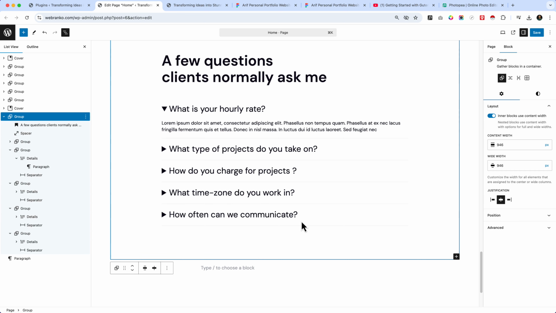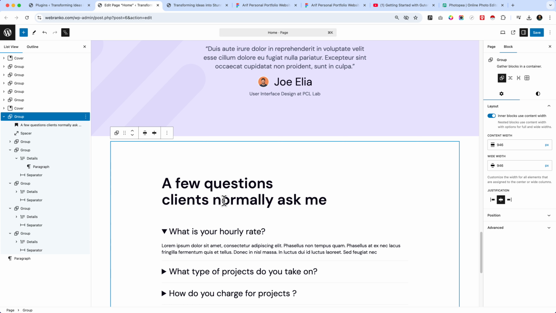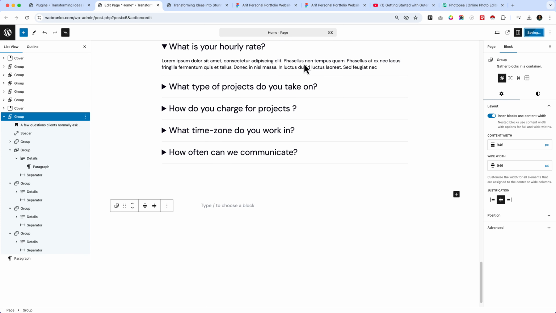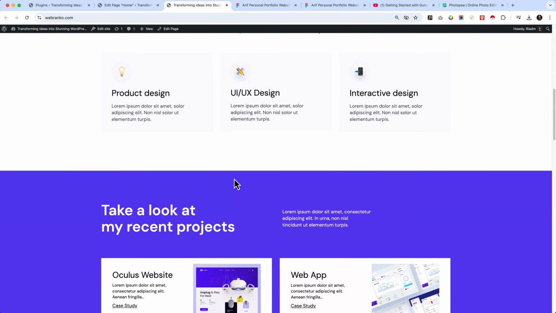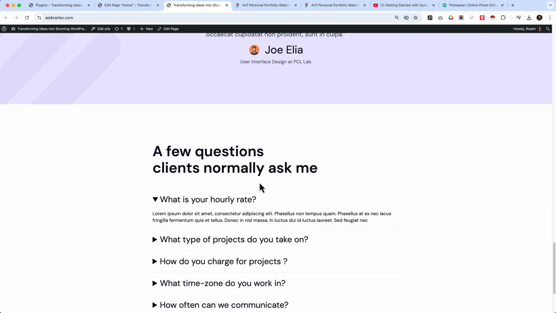We can really create faster than any other page builder here, but I'm using my mouse mostly so that you can understand. But I always try to use shortcut keys from my keyboard, which speed up the process and make things easier for me. We have completed our frequently asked questions section here. If I now reload this page, you can see here it looks better than the previous part.